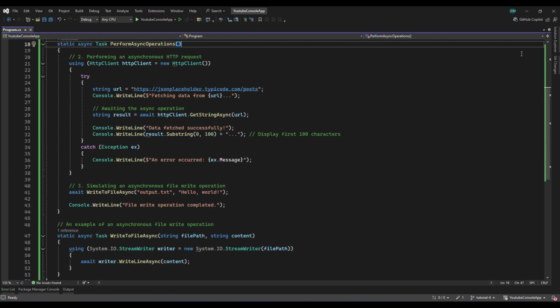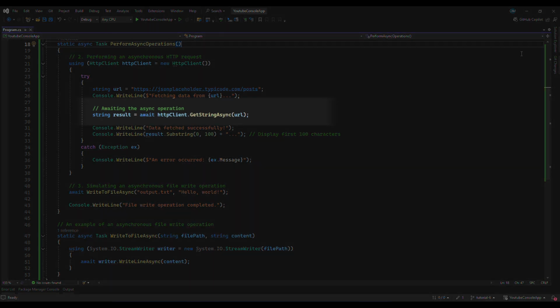We then print a message to the console indicating that we're fetching data from this URL. Now, here's where we perform the actual asynchronous operation. The GetStringAsync method sends a GET request to the specified URL and returns the response as a string. The await keyword pauses the execution of the method until the HTTP request completes. This is an example of non-blocking code. A program can continue executing other tasks while waiting for this request to complete.